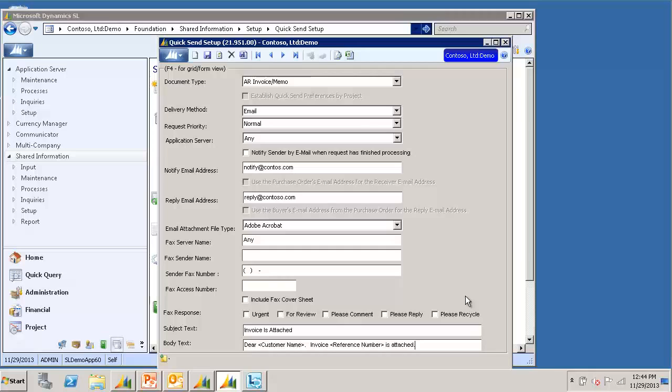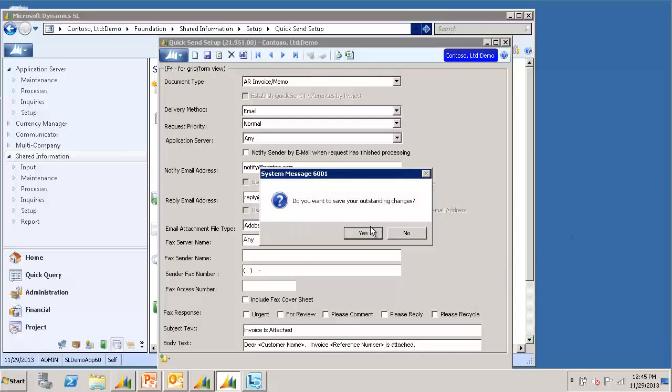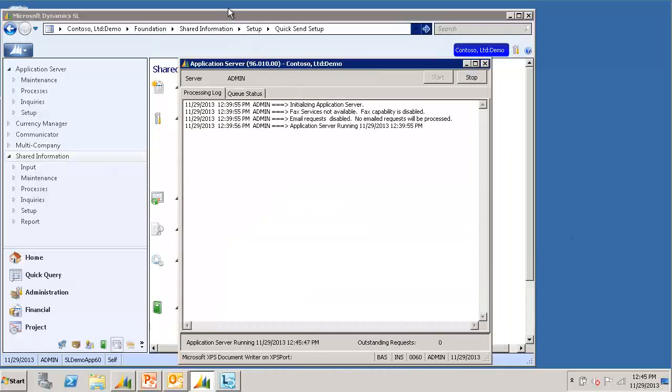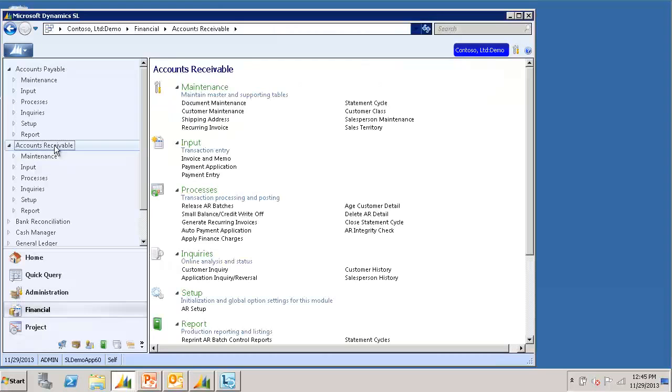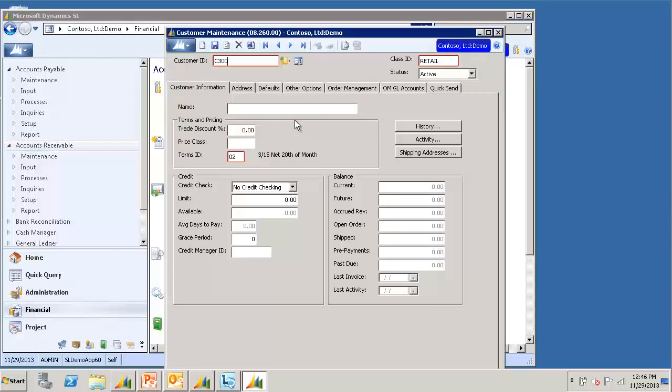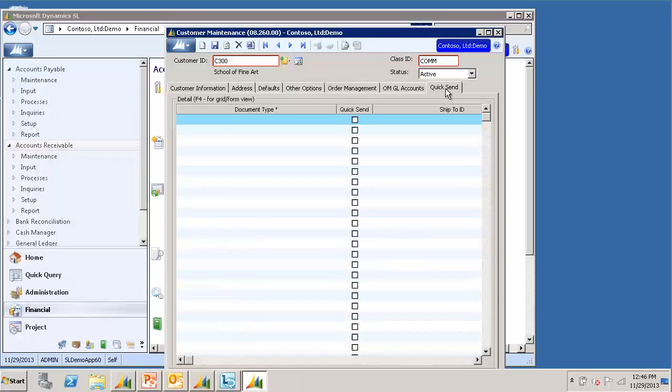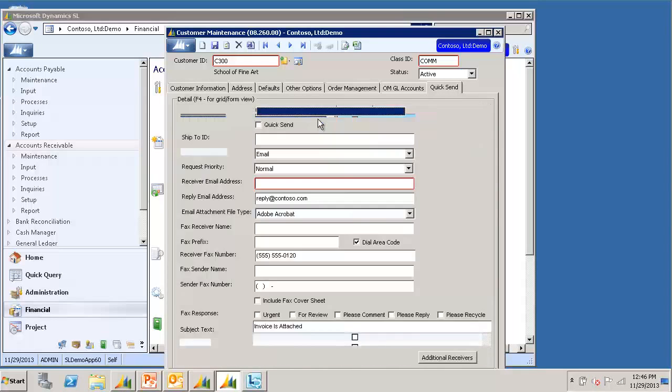Once the quick send setup screen is populated, you'll want to specify which customers are to be quick send customers. This is done in customer maintenance. So I'll navigate to Financial module group, Accounts Receivable, and open Customer Maintenance. I'll select the customer ID that I want to set up, and then I'll go to the Quick Send tab, and here, again I'll switch to Form View for easier viewing.